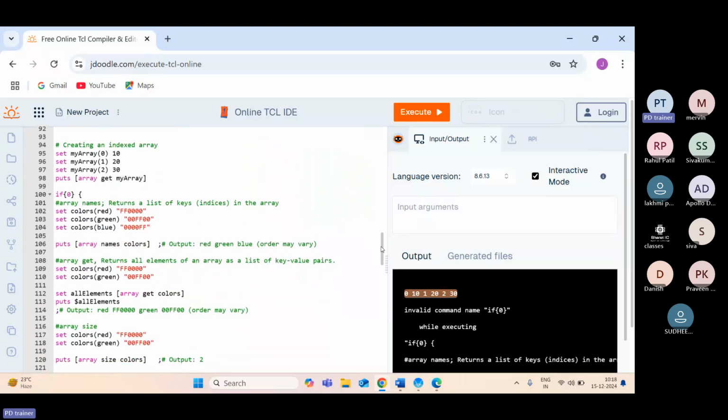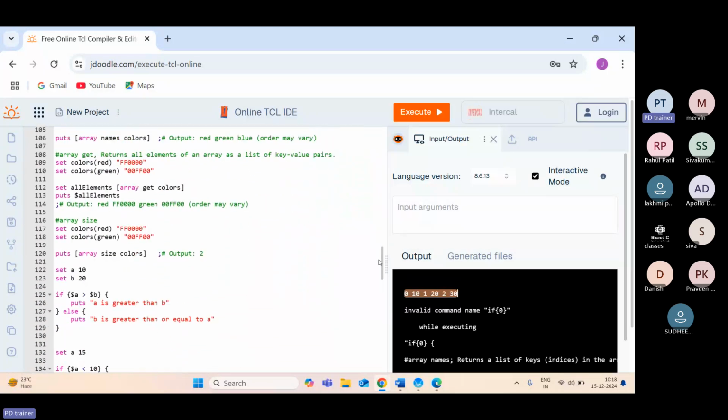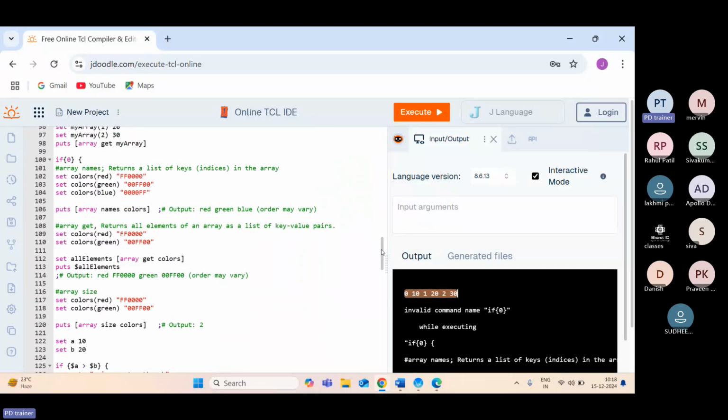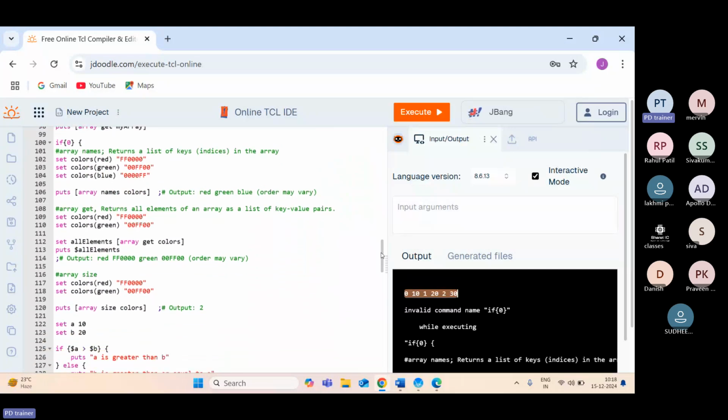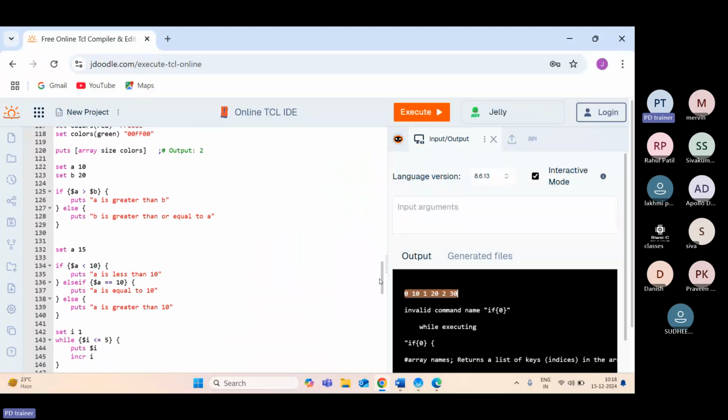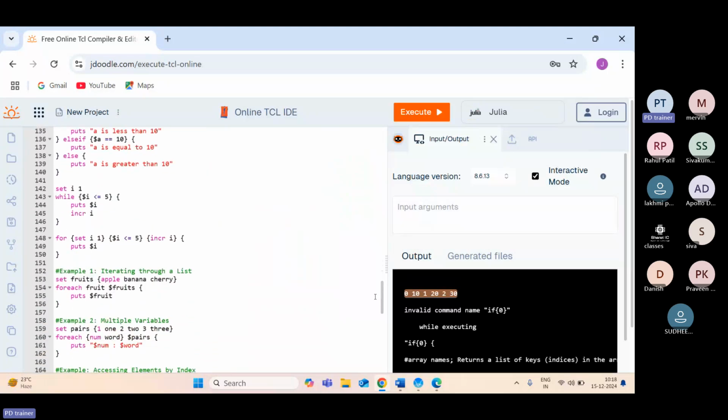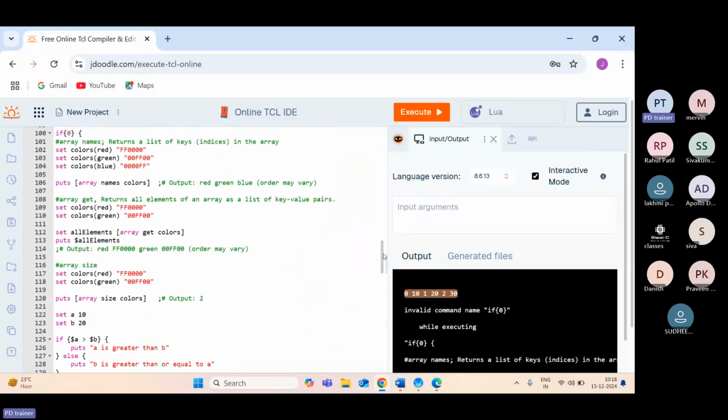Now we'll see some more commands. These 3 commands for array are enough to understand arrays. And then we will move to if structure, if condition, while loop, foreach loop. We'll move to the loop structure. So these commands are enough to understand arrays.